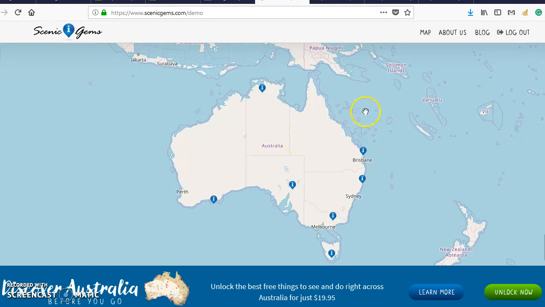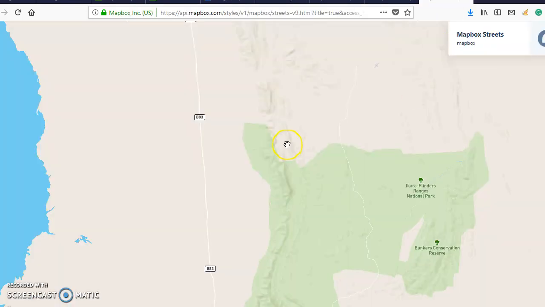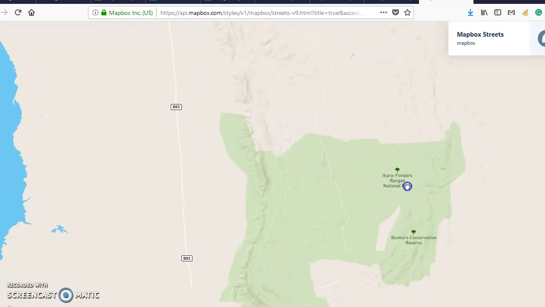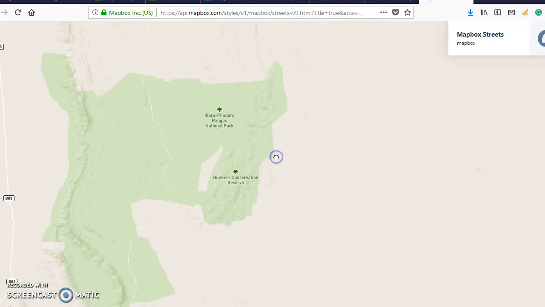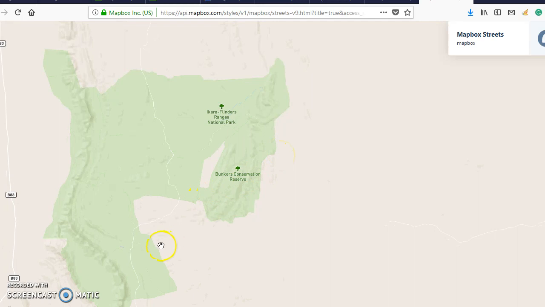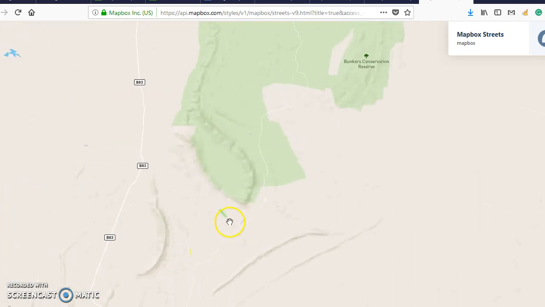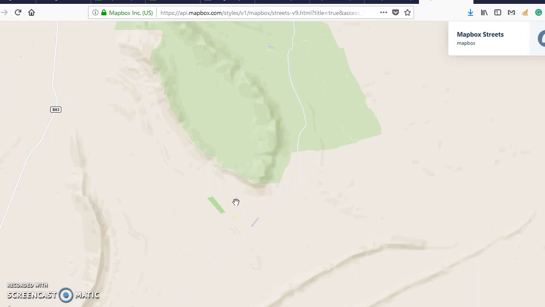So looking over at the Mapbox version, if I just zoom out a little bit, the area that we were in was down in this section down here. You can see that there's a whole lot of terrain shading, which is nice. So there are benefits to running the Mapbox map over the OpenStreetMap.